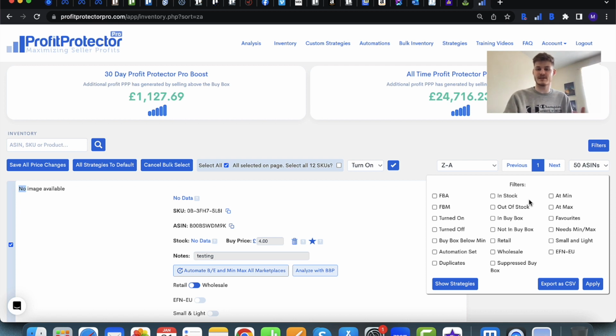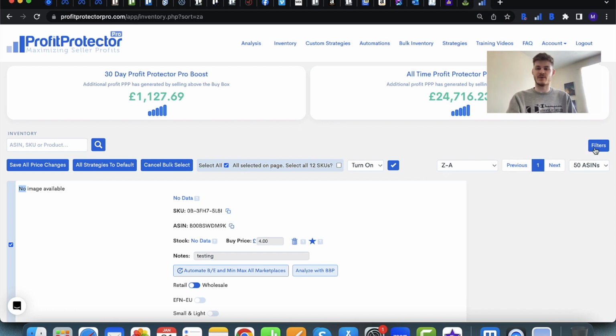So maybe it's things that are out of stock, maybe it's things that are both turned off and out of stock. So you can really refine the filters to get exactly what you want. And then if you are bulk deleting things like this, obviously check through it all first, so you don't make any mistakes and get rid of things that you actively do want to keep in your inventory. I mean, if they are active in Seller Central anyway, don't worry if you do get rid of anything by accident, it will resync back into Profit Protector Pro.